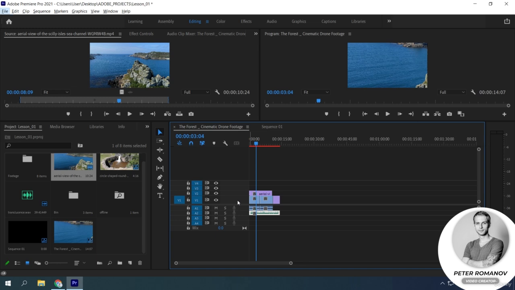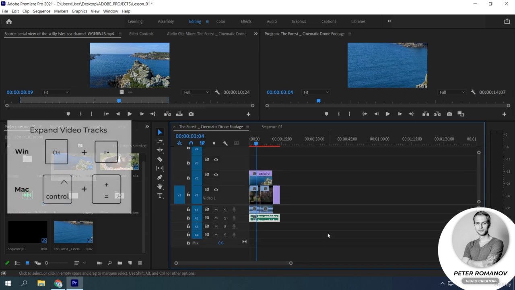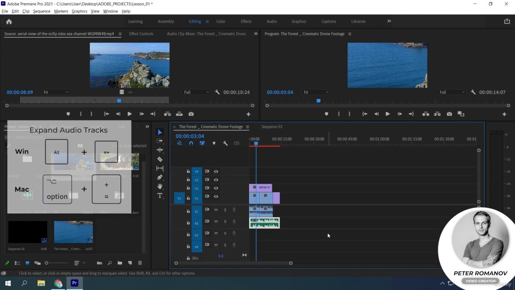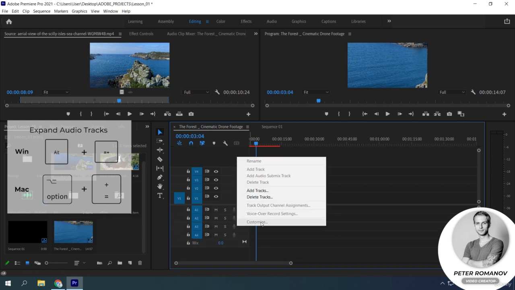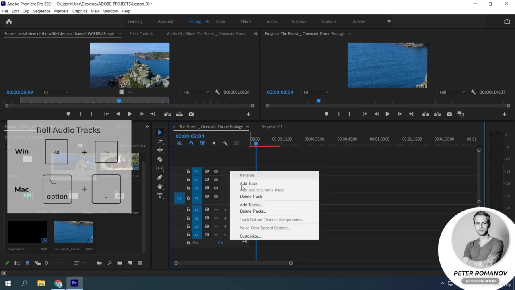Mouse wheel with Shift allows you to expand or roll all tracks with a rotation of the mouse wheel. Ctrl with plus and Ctrl with minus expand or roll only video tracks. Alt with plus and Alt with minus expand or roll only audio tracks. The layout with all the functions is customized.